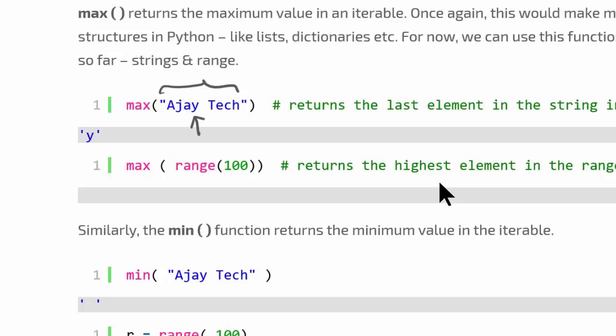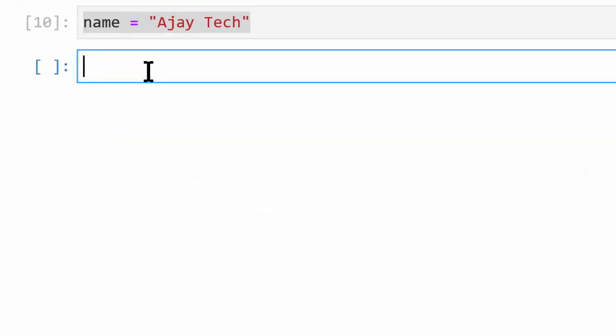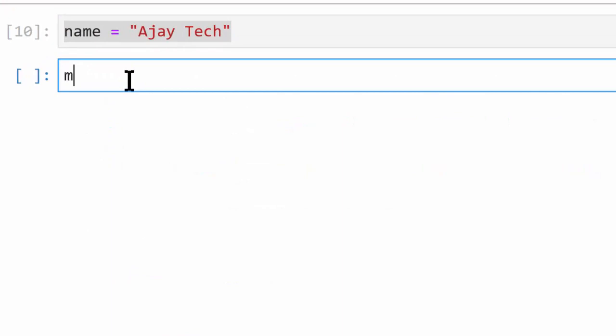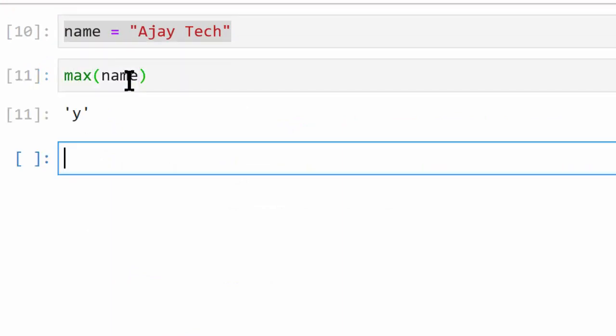And then all you have is Z. So max of the string will give you Y. And similarly, max of a range of numbers 1 to 100 will give you the last number, which is either 99 or 100, depending on how you define that range. So if you have a string and then you say max of name, you get the last character alphabetically.